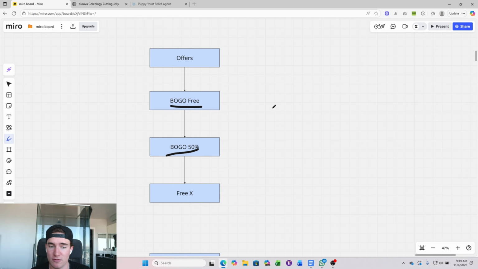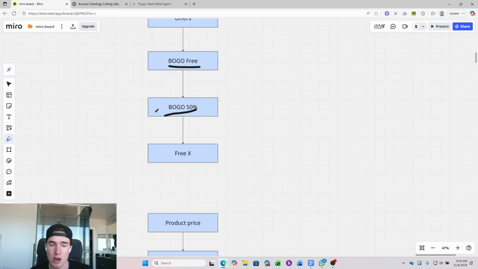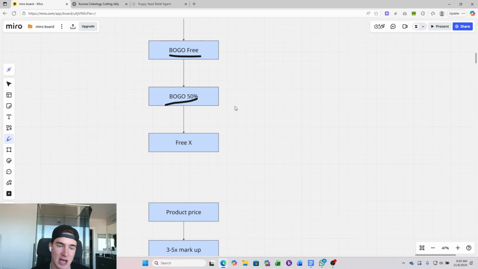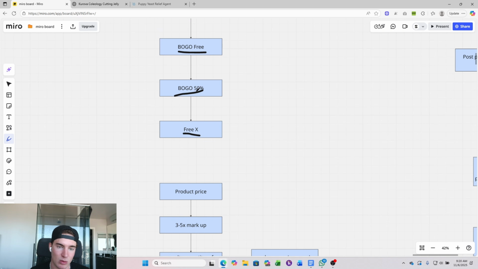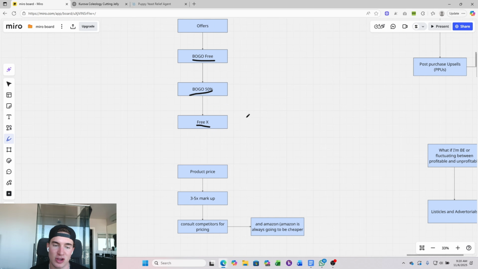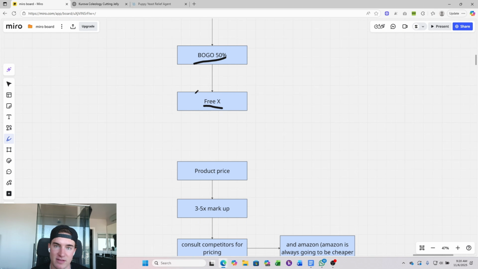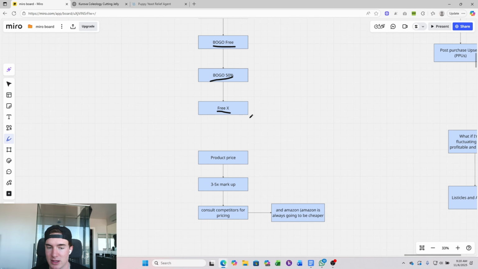But also, buy one, get one free is going to be more for lighter products. BOGO 50 is going to be more for heavier products. Logistics just don't make sense with buy one, get one free. It'd be too expensive to ship one of them for free on top of them buying one. And then free X is normally more for heavier products where you can't really give a buy one, get one 50% off. You can't do a BOGO free. So you give them a cheap free gift that goes with or complements the product.